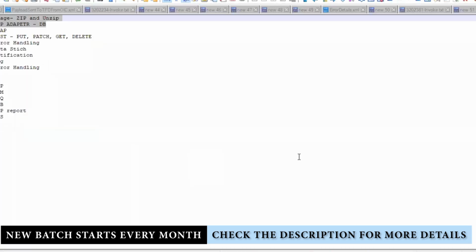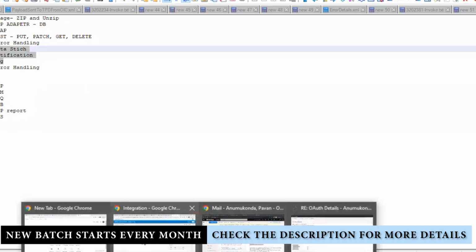Okay, so what do we do right now? Zip as well as unzip, let's see that. SFTP also will not work. Let's go with data stitch, notification, and log. These three topics, let's discuss.